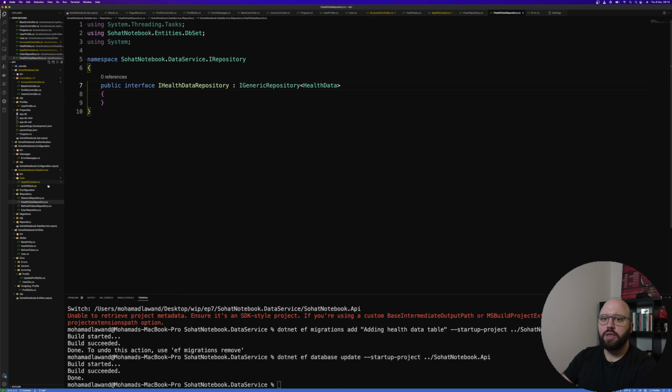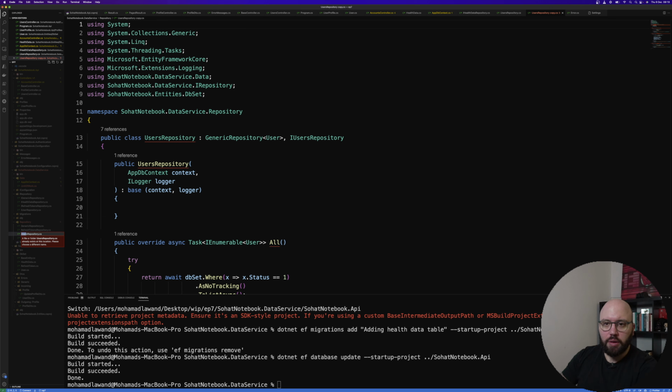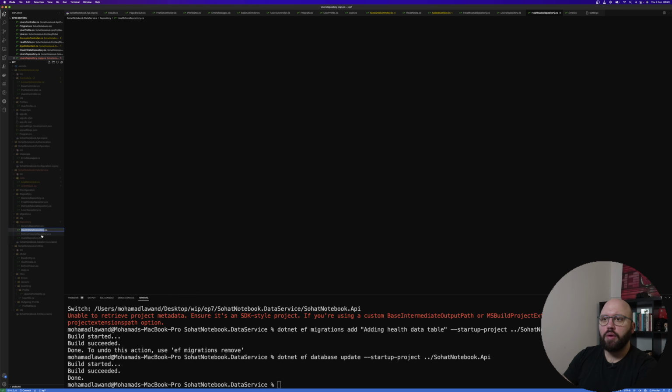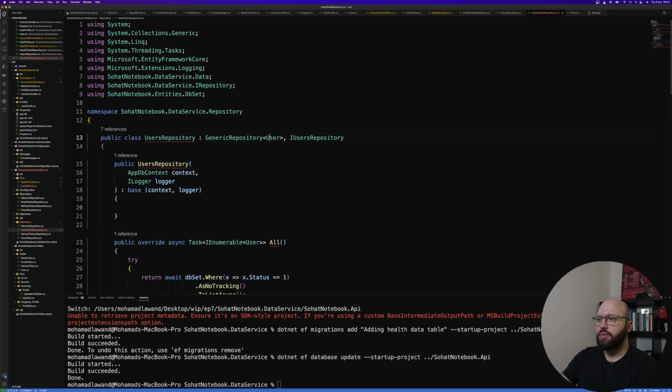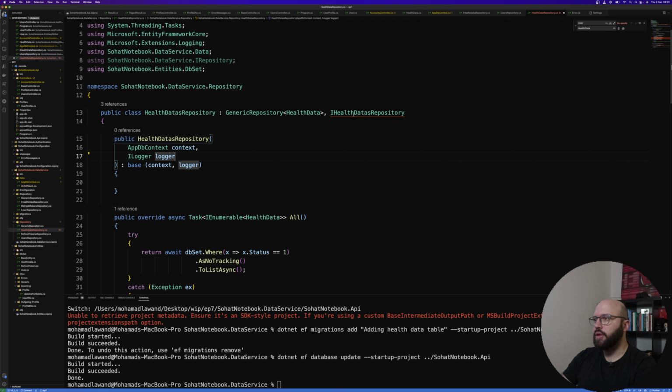Perfect. Now we need to do the same thing for the repository. So let's copy this one, paste it, and let's rename it. Okay, let's delete this one, and it's gonna be health data. And basically here we need to update this one. So instead of user, it's gonna be health data. And let us do the replacing for all. Perfect. So first thing first, so I health data.